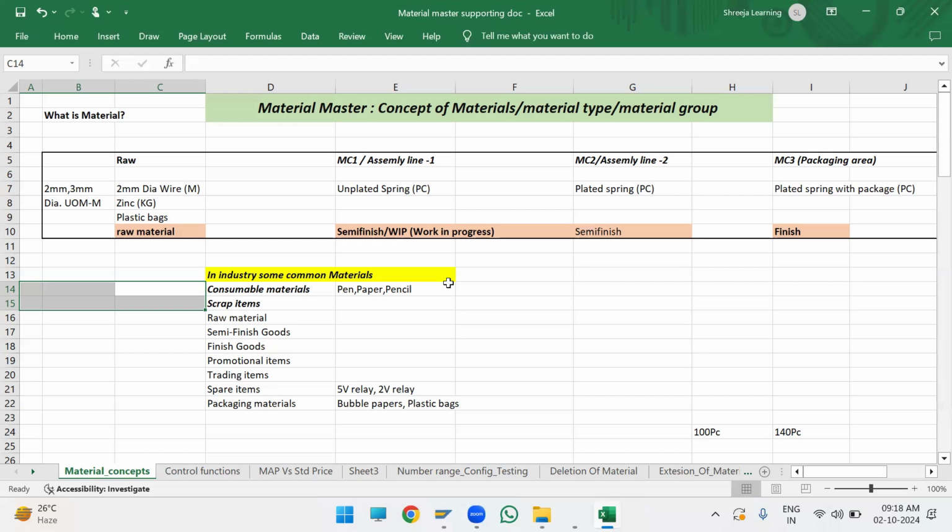Some gearboxes they are manufacturing. Gearboxes require some raw materials. Those raw materials are materials; raw materials are also material, and the finished material, the gearbox, is also a material. So each material has its own properties. Consider one example on the screen.